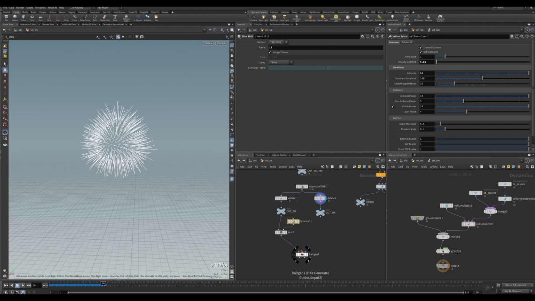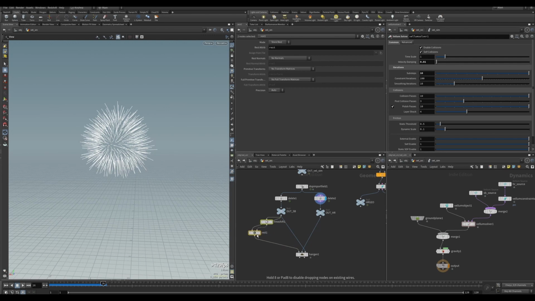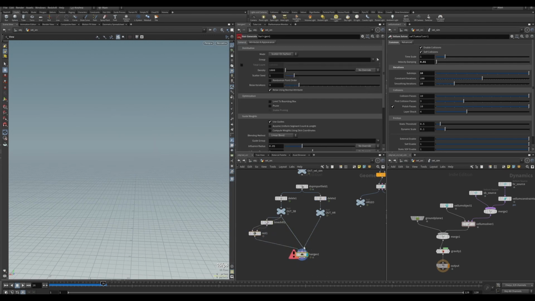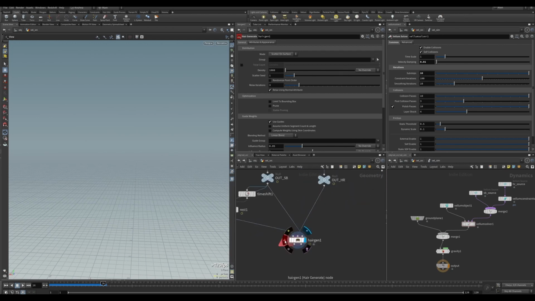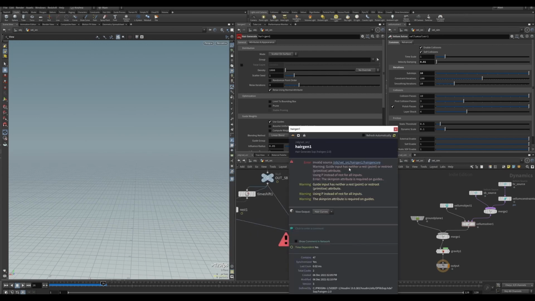Okay, the next one is our guides. Guides is the hair, and the third one is the animated skin, which is this one up here. Okay, so we got these right here. So it's throwing an error. What does it say here? It says guide input has neither a rest point or a rest root attribute.